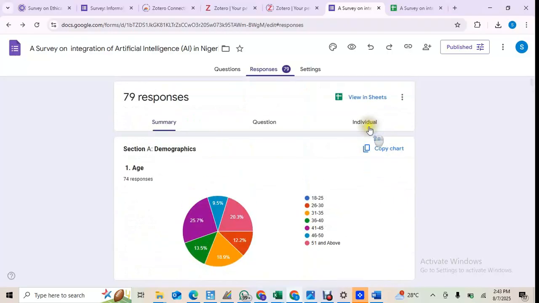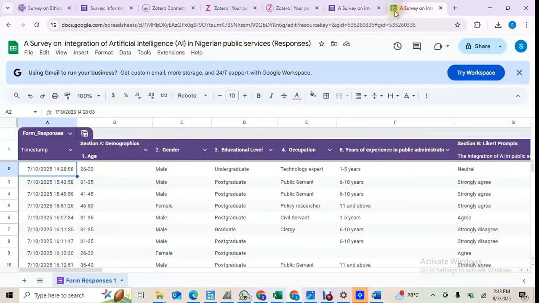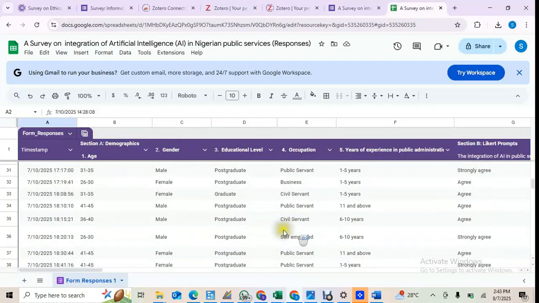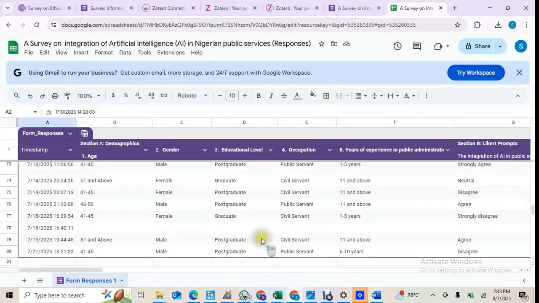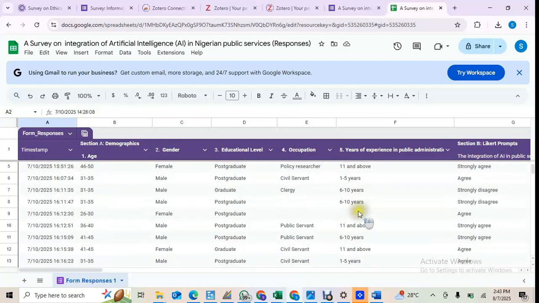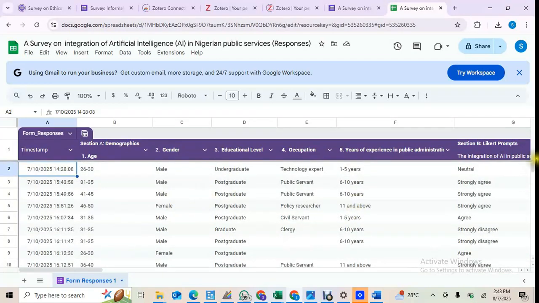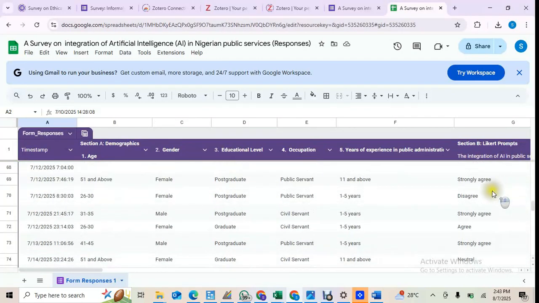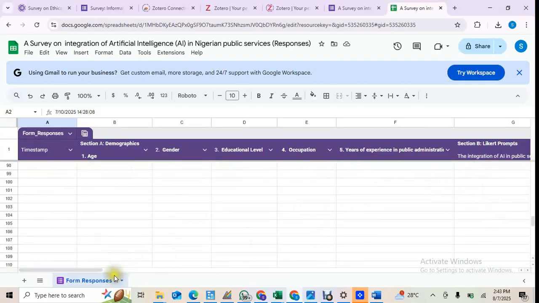So proceed to this place. See this icon here, view in Excel, view in Sheets. Just click on it. The moment you do, you will see it appear right here. So we have this here. This actually was what was from your Google Form. See that here, form responses.